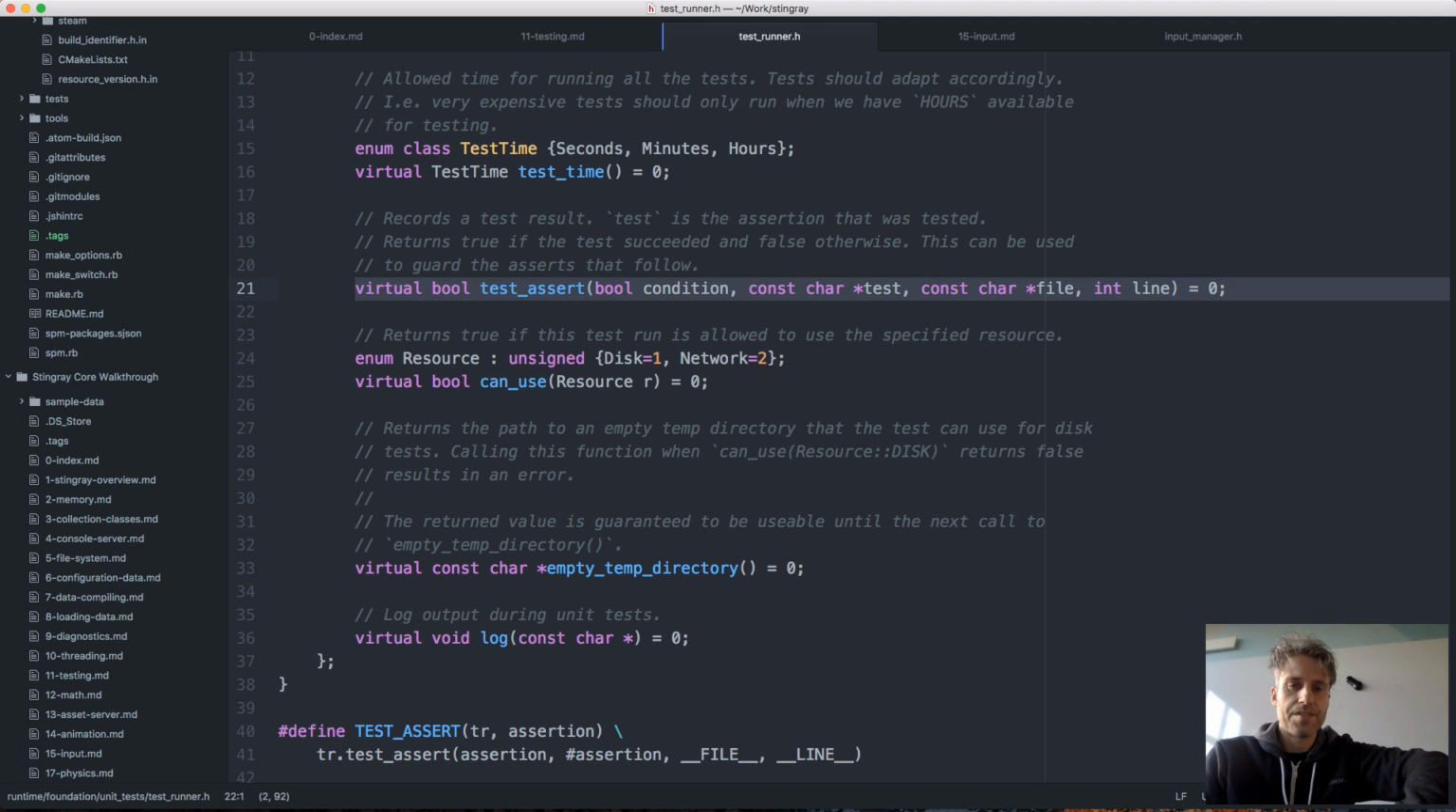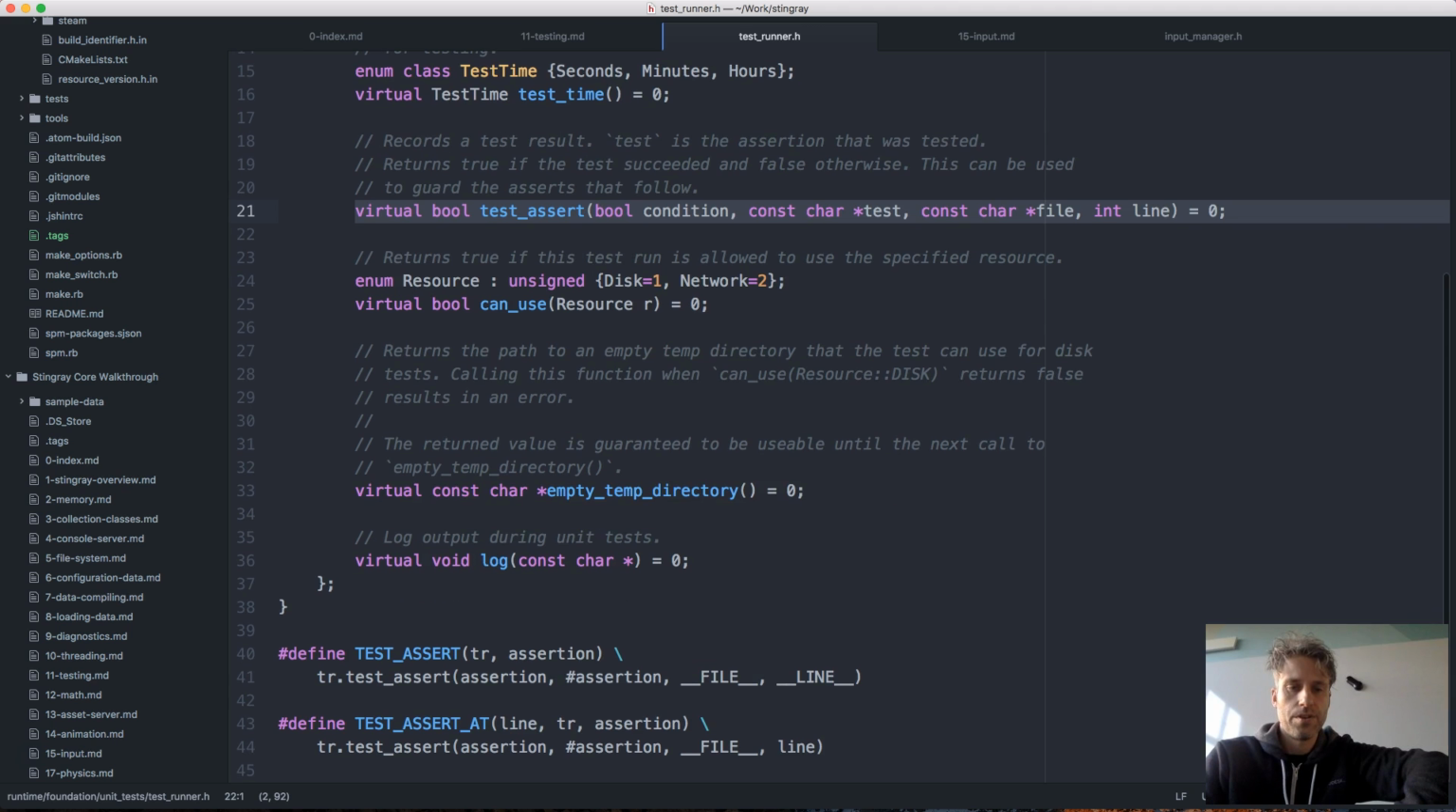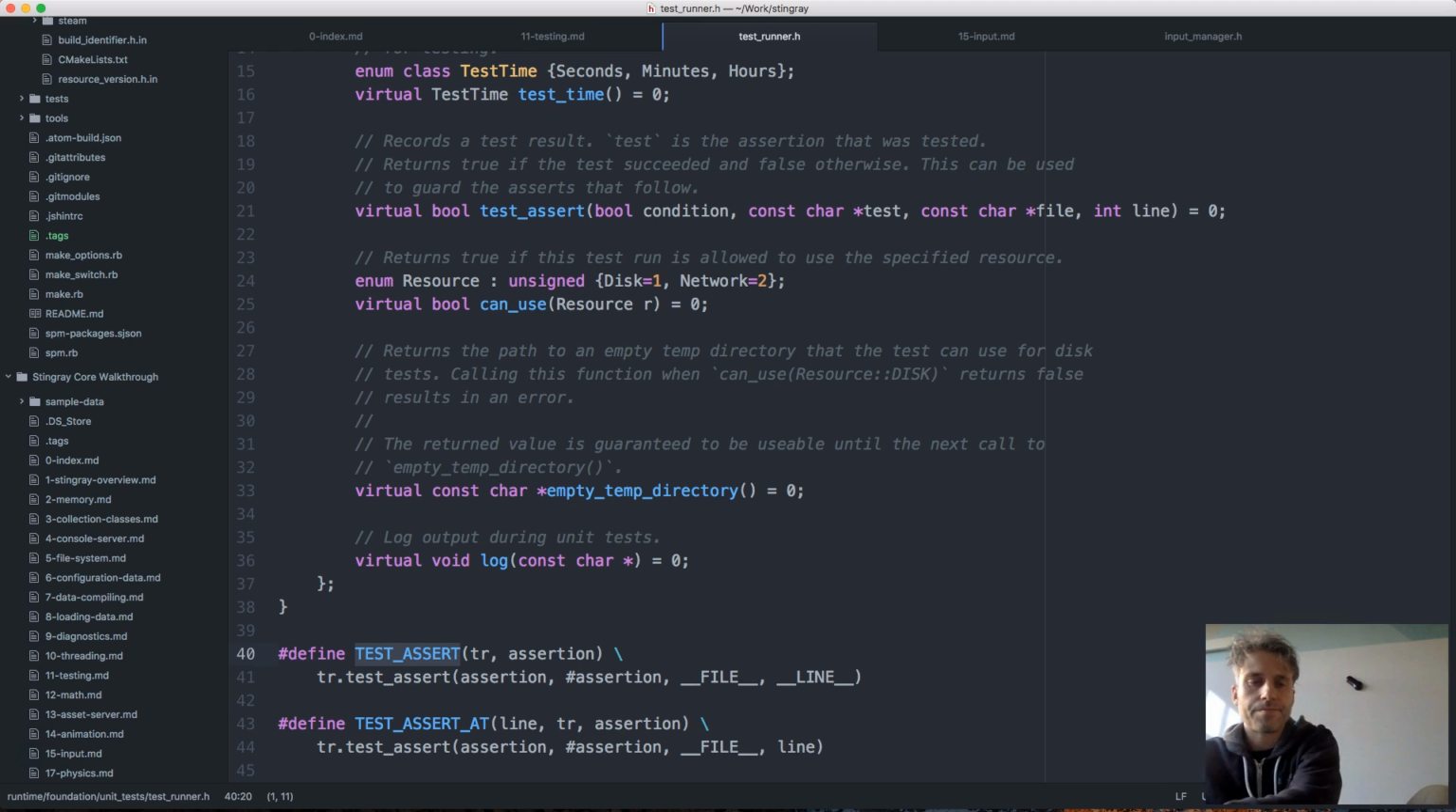And then this assert function here, that's the main assert function. It's usually called through this macro. It will test some assert and will have a message, and will record the file and the line where the assert was made.